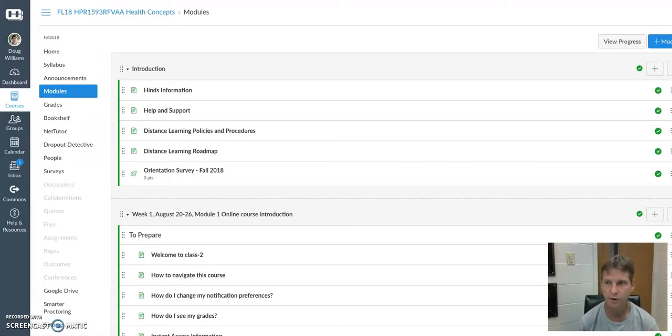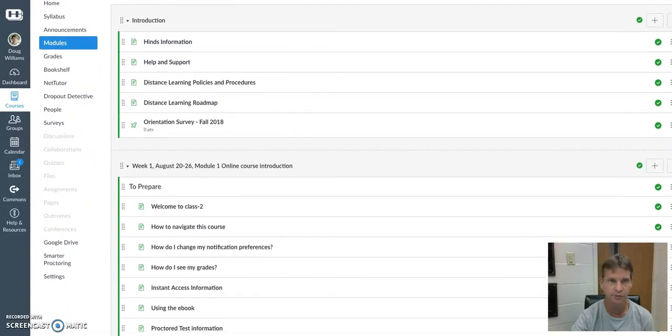In the 15-week version of the class, you'll do one module each week. In the 8-week version of the class, you'll do 2 modules per week. And in the 4-week version, you'll do either 3 or 4 modules per week. But they'll all be labeled for you, and you'll have the dates on each one, so you'll know exactly what you need to do. The first week, you're going to do the introduction and the week 1 module. So regardless of the format, you'll be doing that the first week.